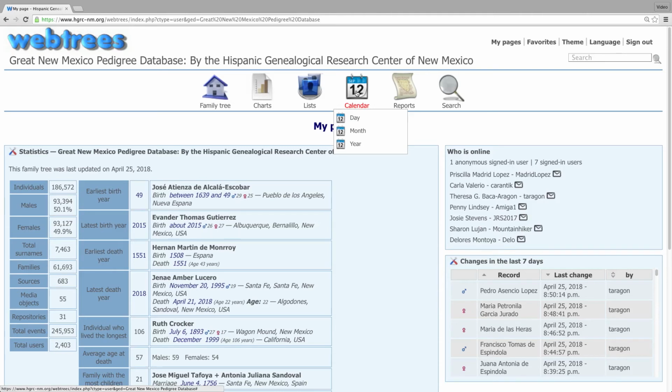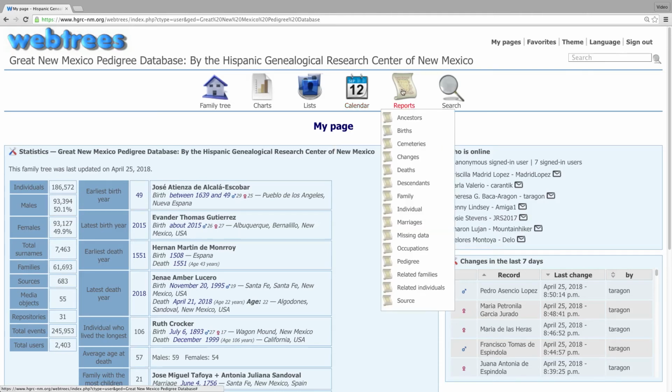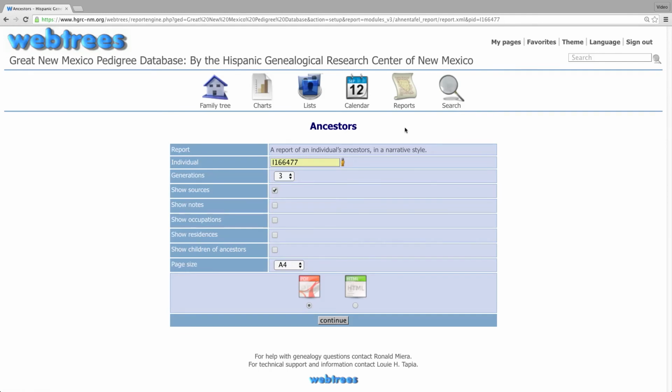Next, hover or tap on Reports in the Icon navigation menu bar. Reports provides a drop-down menu of useful reports used for genealogy. Next, click or tap on Ancestors. The Ancestors window will open.